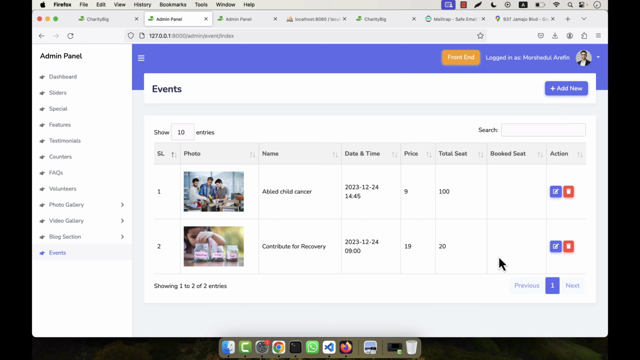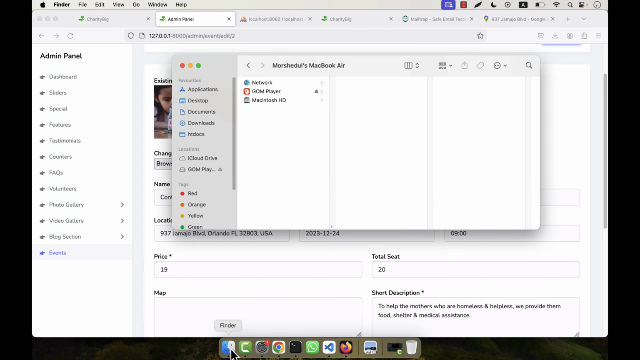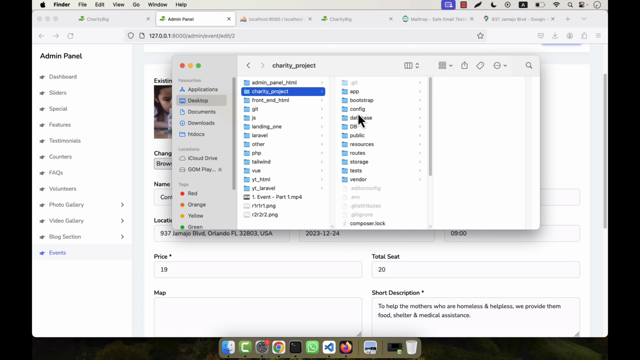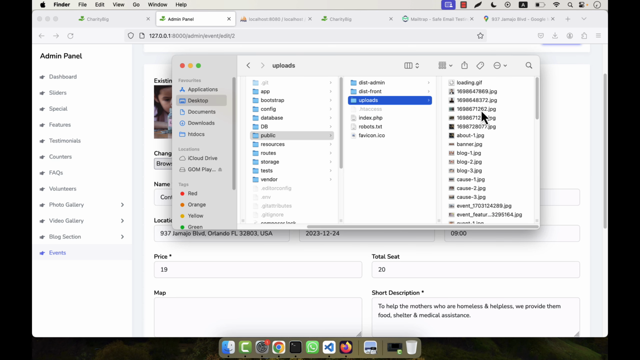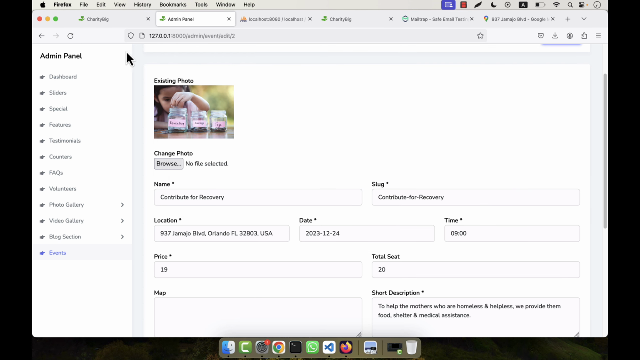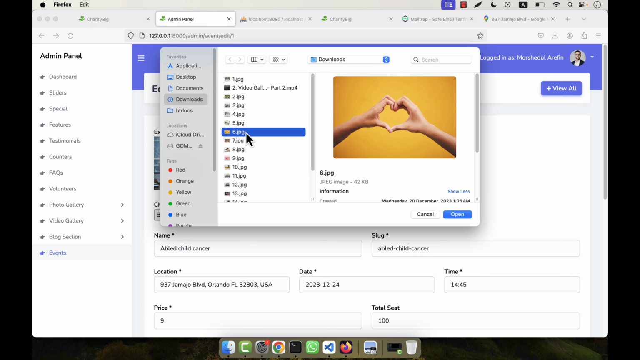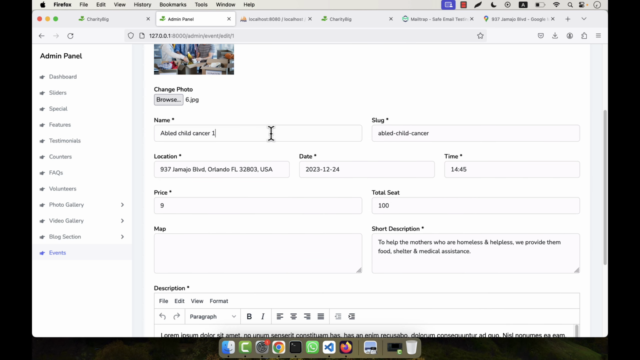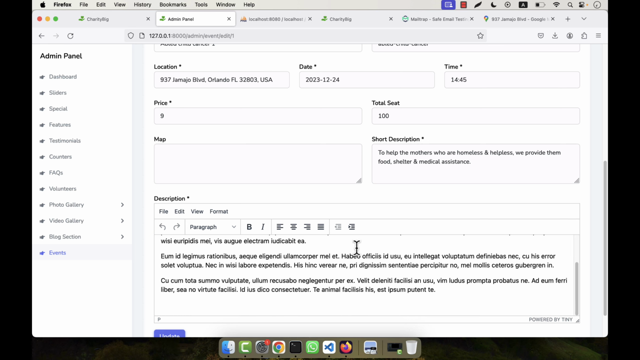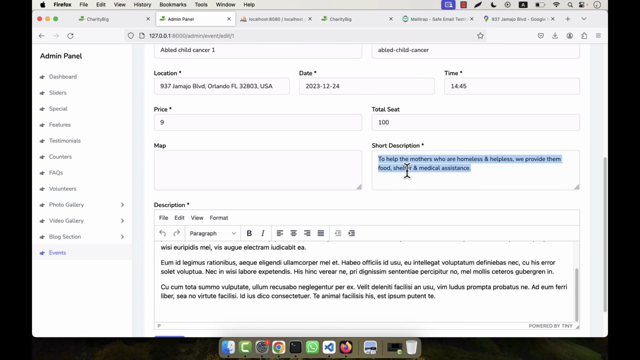Now I am going to check the edit field. Okay, so in order to check the edit, the current one that I have added, I am going to open it, and in the table you will see that in the public folder uploads, the event featured photo should come. This photo was previously this one. I am going to change the first one. Okay, so here this one I am going to change. For example, I am going to change by this one, and here one, and okay, I am going to change it. And here, for example, the description will be changed like this: to provide food shelter, this one.